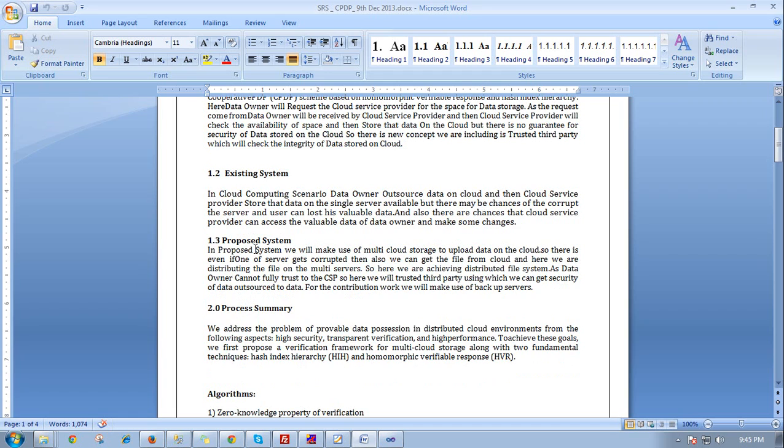So in our proposed system, we will make use of multi-cloud storage to upload data on cloud. So even if one server gets corrupted, we can still get the file from the cloud, and here we are distributing the file on multi-cloud service providers. So here we are achieving a distributed file system, as the data owner cannot fully trust the CSP. So here we will use a trusted third party which will guarantee the security of data outsourced to the cloud service provider.